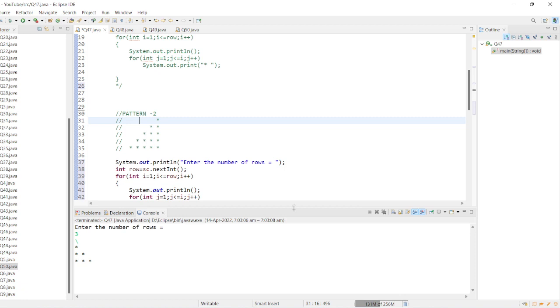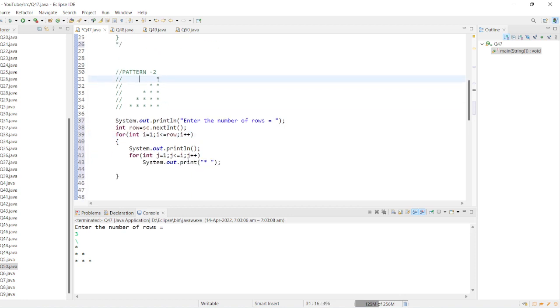For the first row, how many rows? The outermost thing was the row. How many rows do we want to print? That was 5. So we took the input and made the loop. Now we have spaces, so for spaces we will run a loop. You can see when i is 1, spaces is 4, then 3, then 2, then 1, then 0.